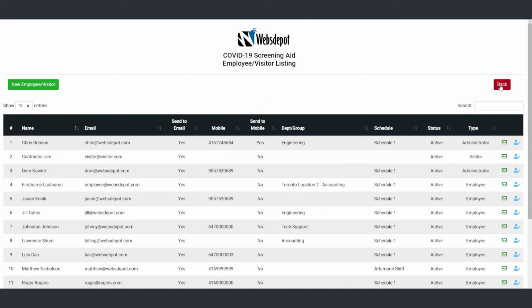All right, so that's new in that we're allowing the sorting by visitor, and it was about a month or so ago that we added the functionality of screening visitors, not just employees.